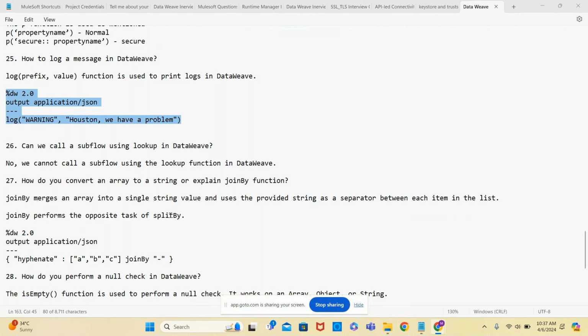What will splitBy do? splitBy will take a string and convert it into an array based on the parameter you define. And joinBy, what will it do? It will take the array and convert it into a string.